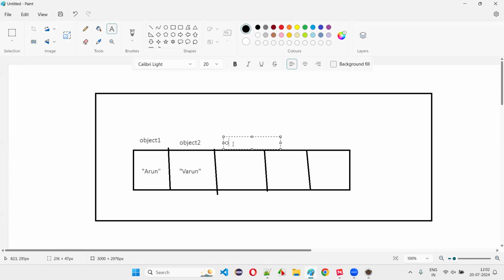Here object 3, object 4, object 5. Okay, here I'll write down object 1, object 2, object 3: Arun, Bhaskar, and Rawat. Like this, different string objects have been created, and in them the string literals are being stored.